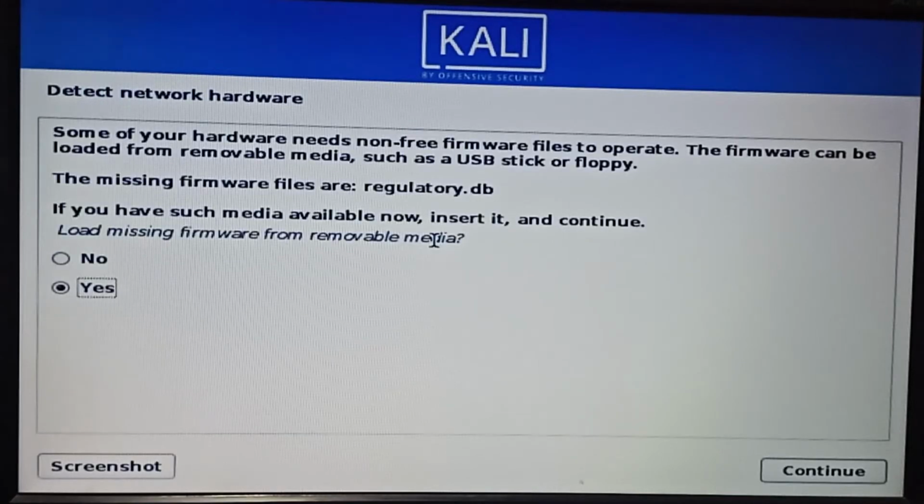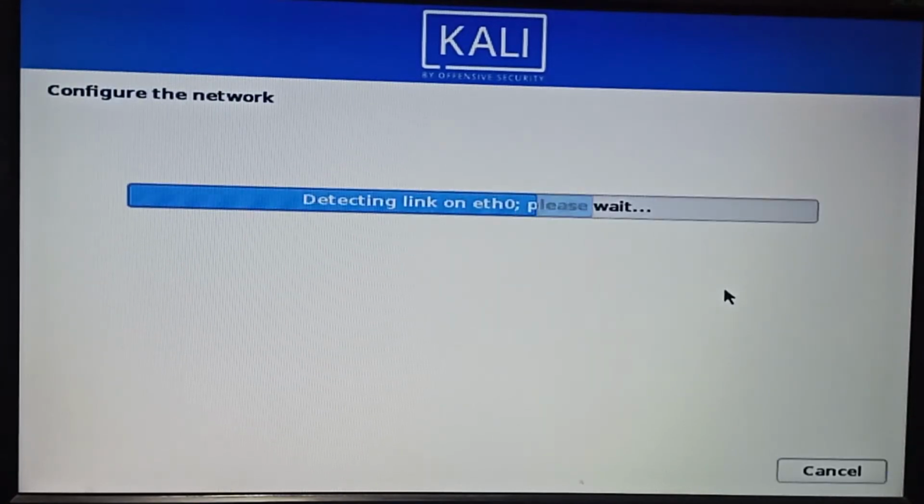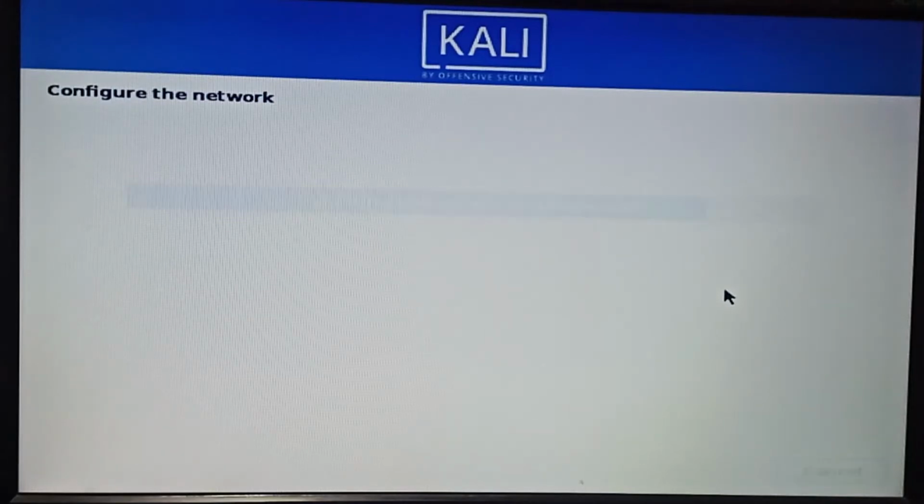All right, so over here it says some of your hardware needs non-free files to operate. And it's asking for this regulatory.db. We don't really need it, so we are going to use the arrow key, or you can just come here and click on no, click on continue. So now it's checking for Ethernet and then your Wi-Fi.